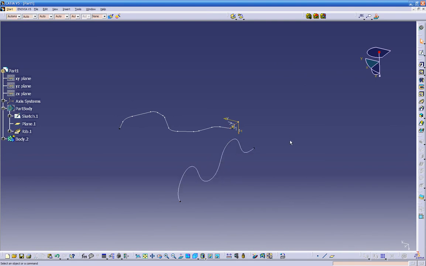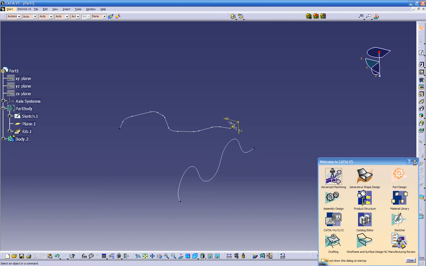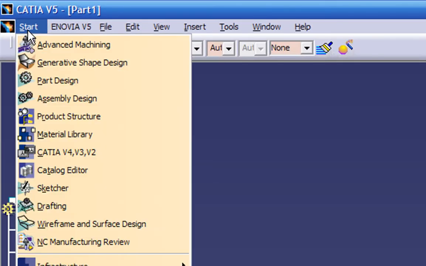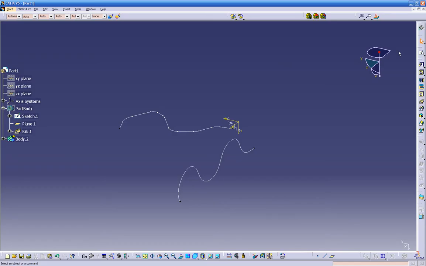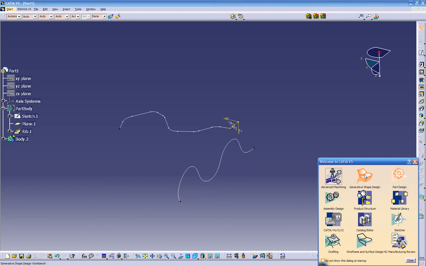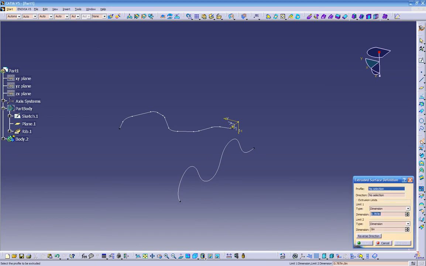Now to create a surface, we're gonna exit the part body, the part design, and we're gonna click here, and we can go to the shape design. That's where we create the surface. Or we can go to start a generative shape design. So either one we can use the same thing. If you realize the icons have changed. Okay, so we go to this option over here, it's called extrude.